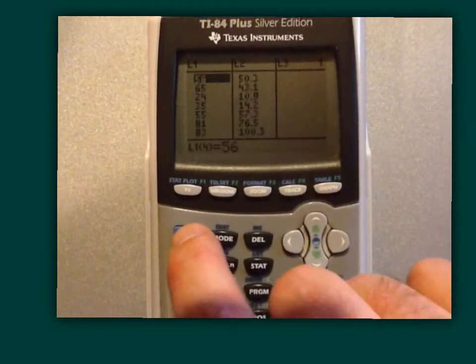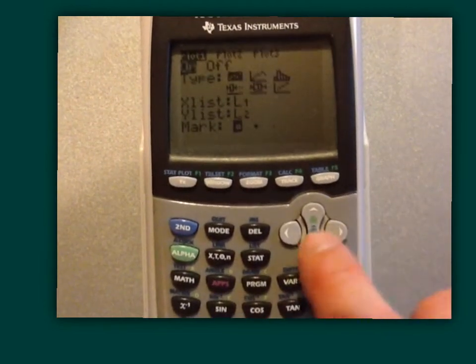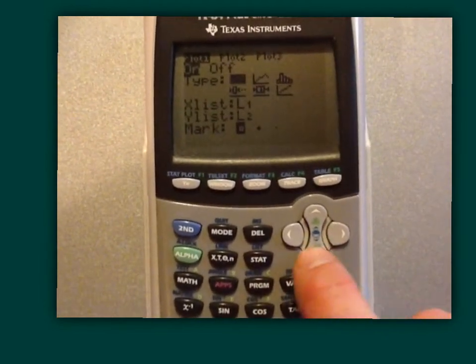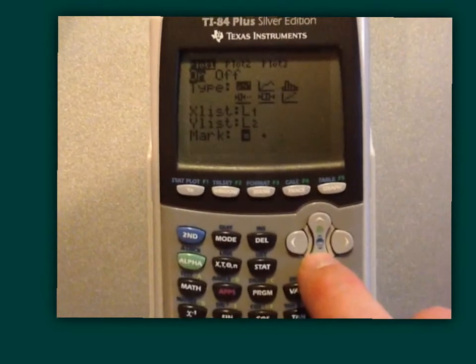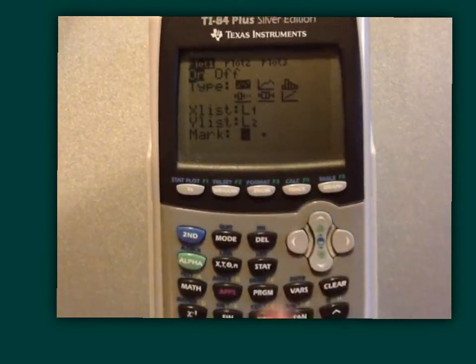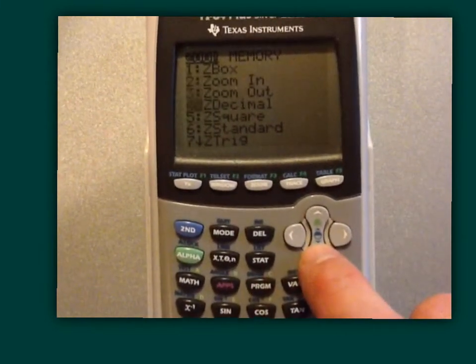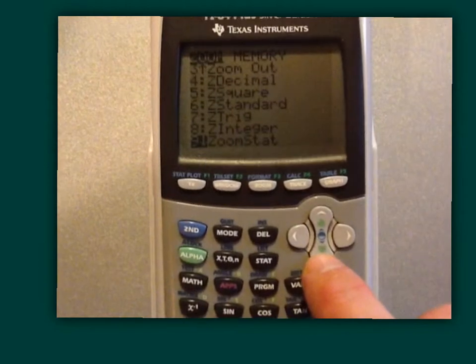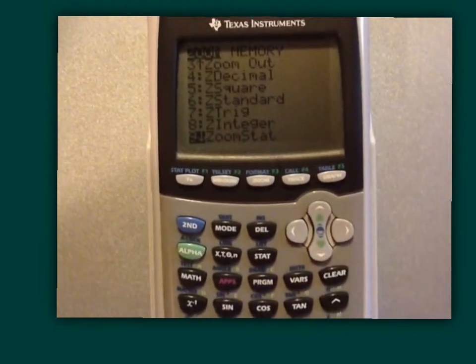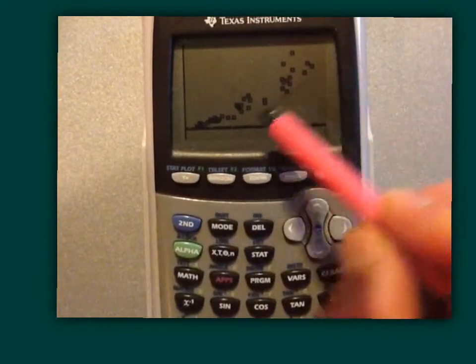I'm now going to go to stat plot, and we're going to turn this on. Notice that we've turned it on. We're going to do a scatter plot with list 1 and list 2, and we're going to make it the little circles like we did last time. To get all that data in the screen, we're going to go zoom and scroll down to number 9, zoom stat. This will zoom in on all our statistics. And there's all our data.